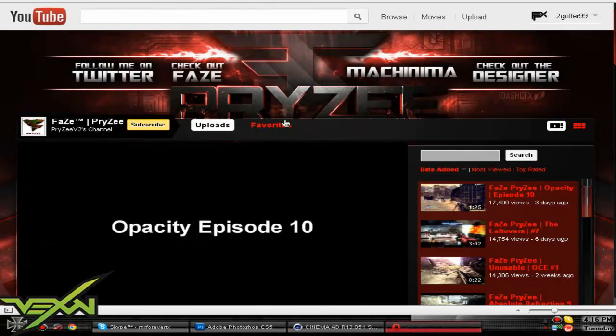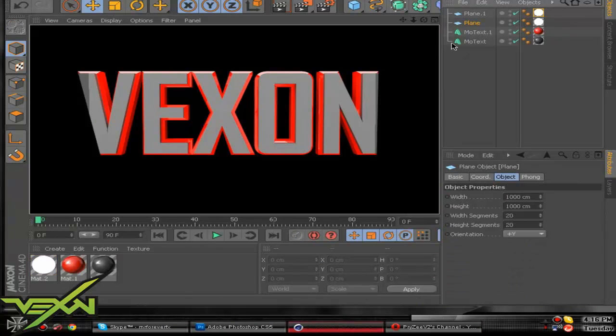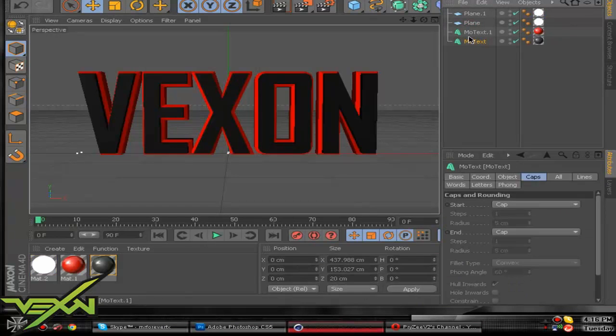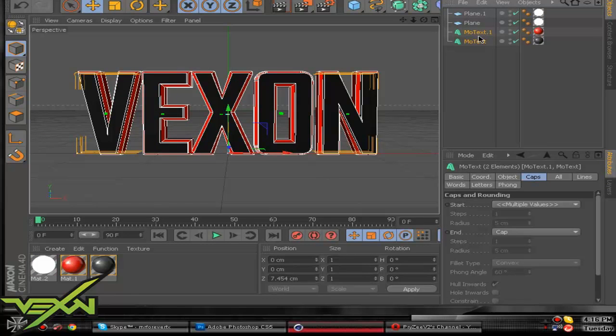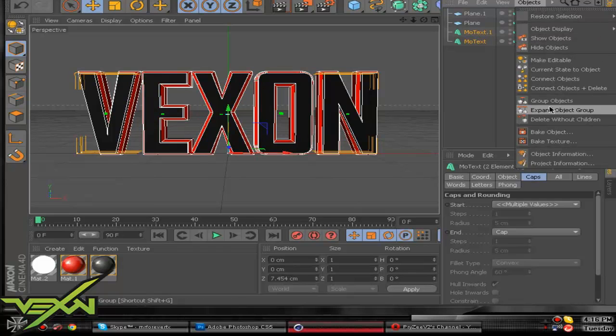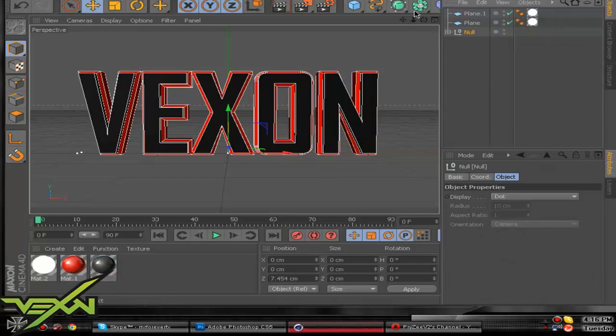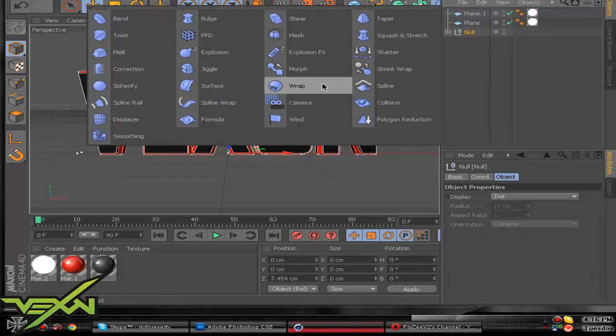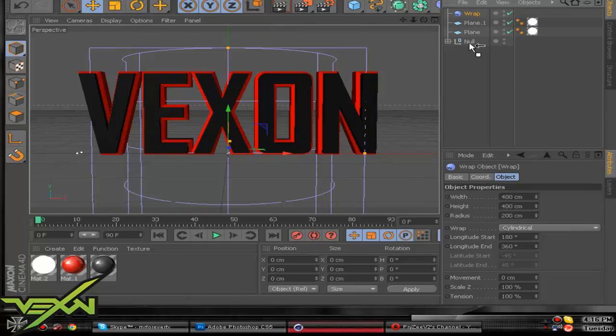Let's make sure it's alright. Well, actually, it has sort of a curve, as you can see. So to do that, we're going to need to group these by clicking one, holding shift, objects, group objects, and then warp, and just drag it in.